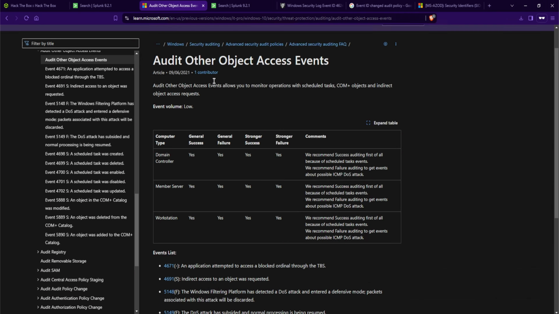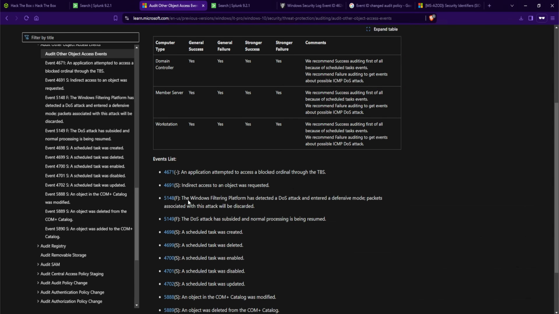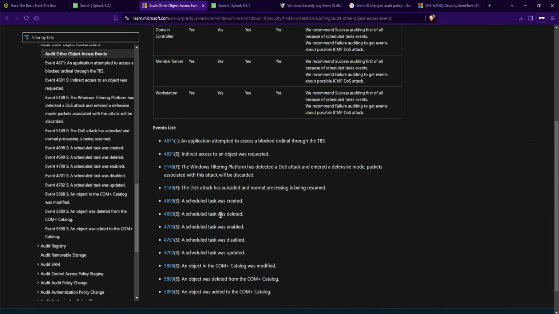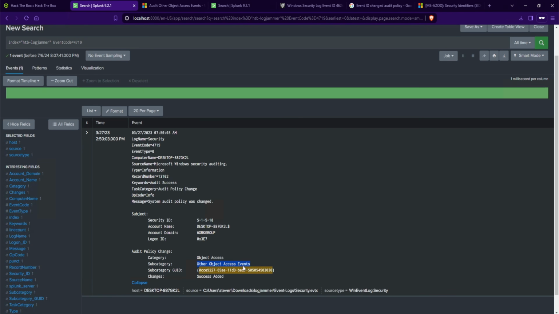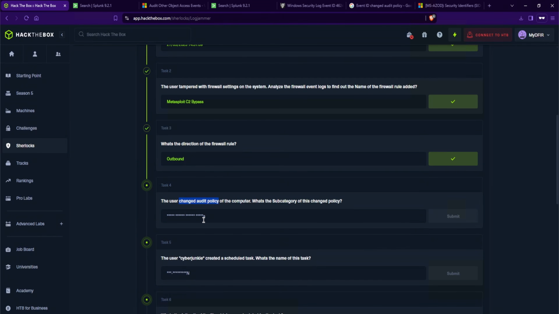That's pretty cool. So by enabling this audit other object access events, it enabled the computer to start tracking these kind of events. And tracking a scheduled task creation will allow you to start detecting any persistence via scheduled task. Over to Splunk, I will go ahead and copy the subcategory, and let's paste that into our Hack the Box. I did misspell that, so let's remove the V, and perfect.